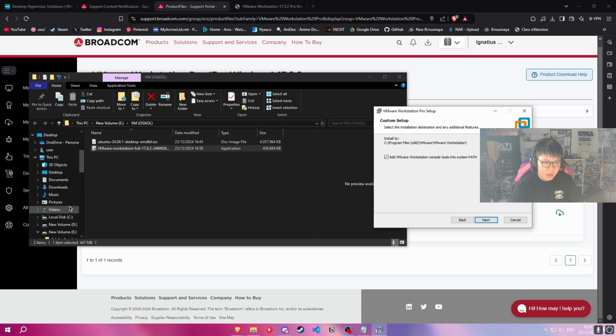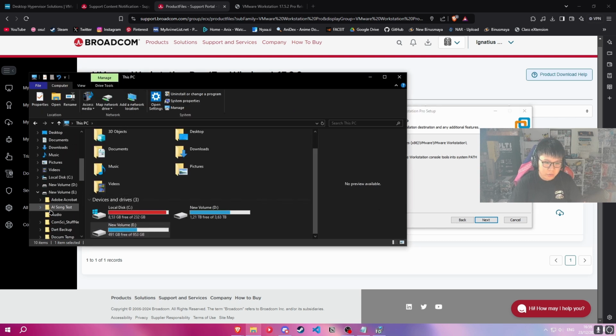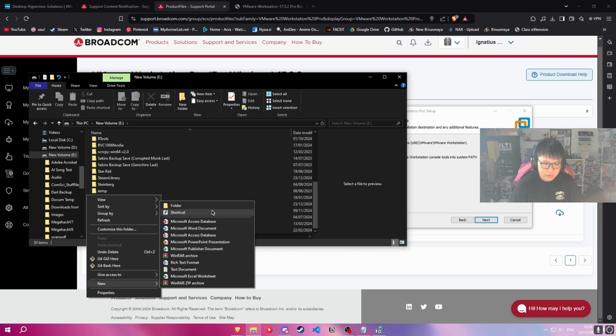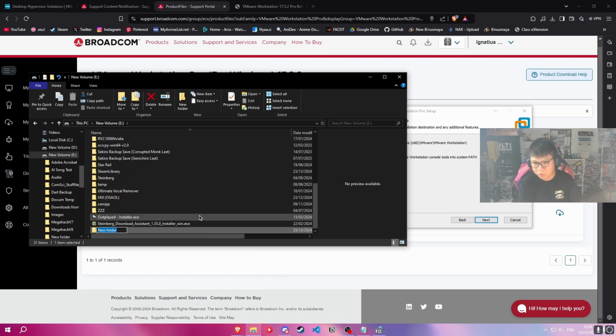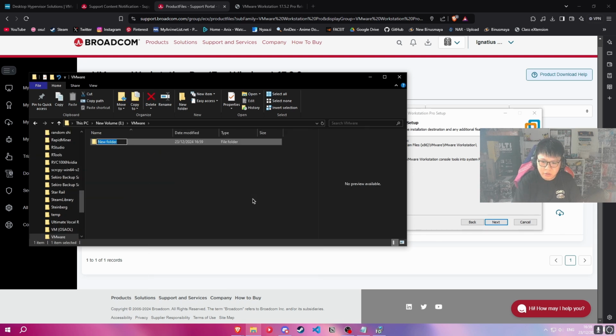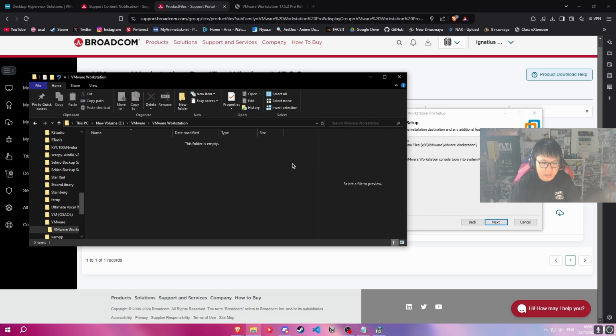But since my SSD is running quite low, I'm just going to put it on my other disk. So we're just going to create a folder right here, and name it the same thing as right here, just so it does not mess with the directory. I'm just going to type VMware. And then for the next folder, the subdirectory, we're going to make another folder called VMware Workstation.